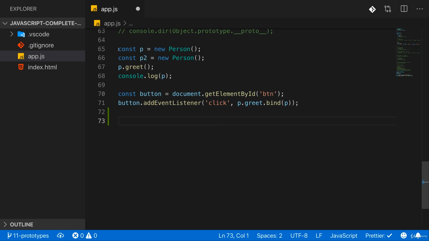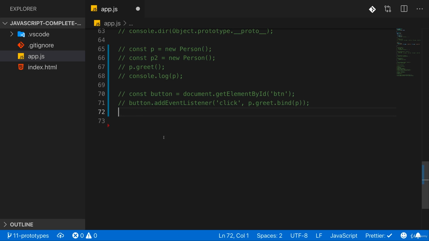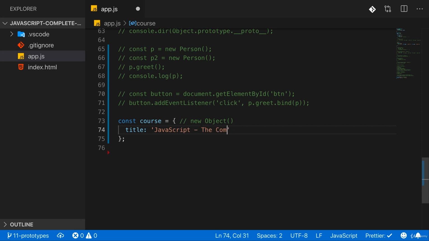And for that, actually, I'll comment this here out, just so that the console isn't cluttered too much. And let's create a new object here. Maybe to mix things up, name it course. Now, course is an object which I create here with the object literal notation. An alternative would be to use new Object, this built-in object constructor. But I'll use the literal notation here. And now in there, let's say a course has a title, JavaScript, the complete guide, and also a rating, which of course is 5 here.